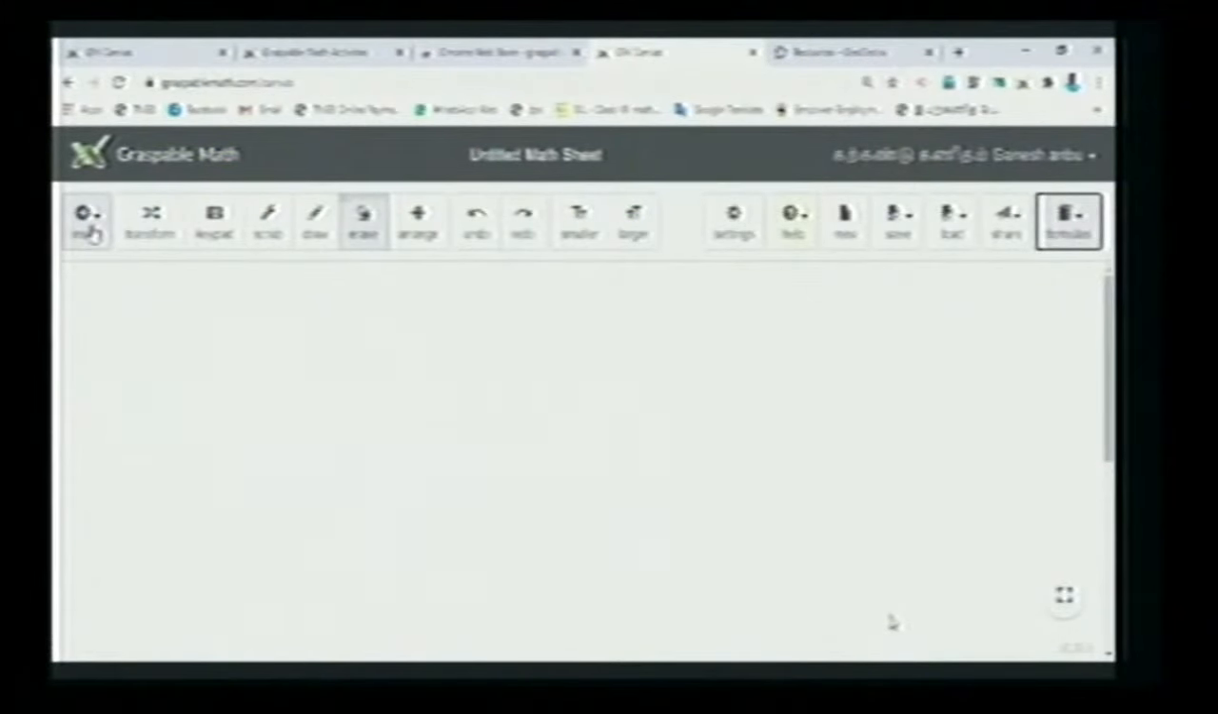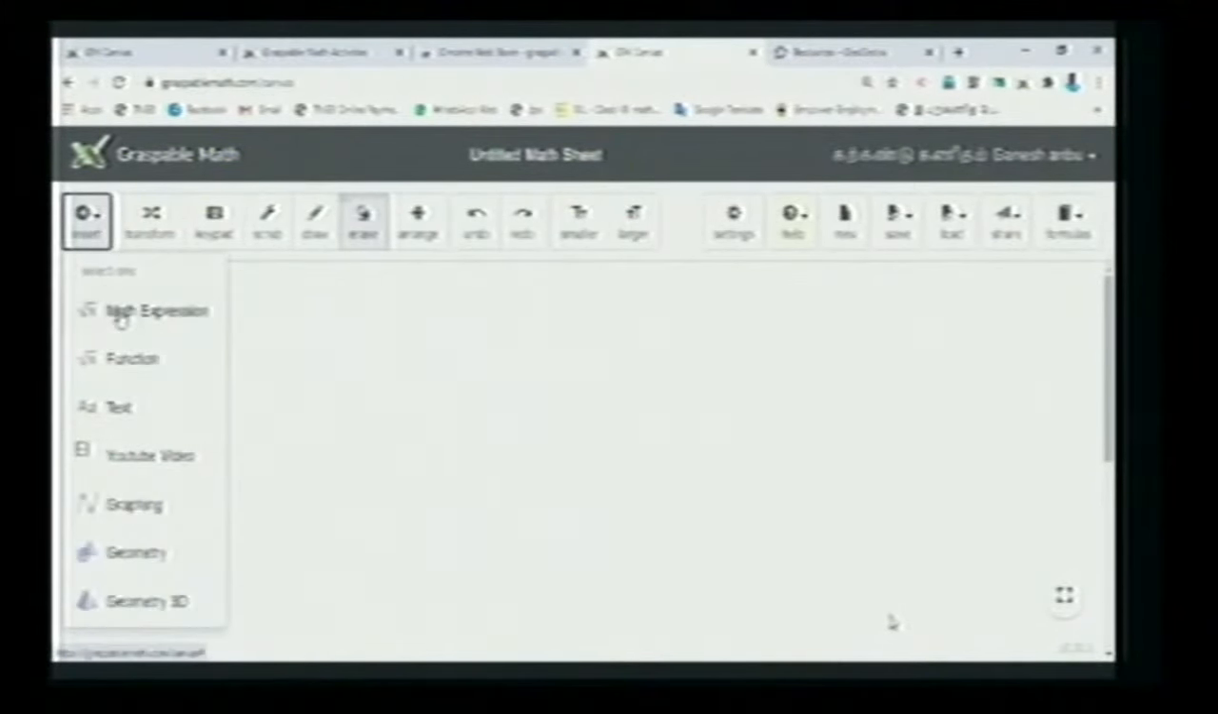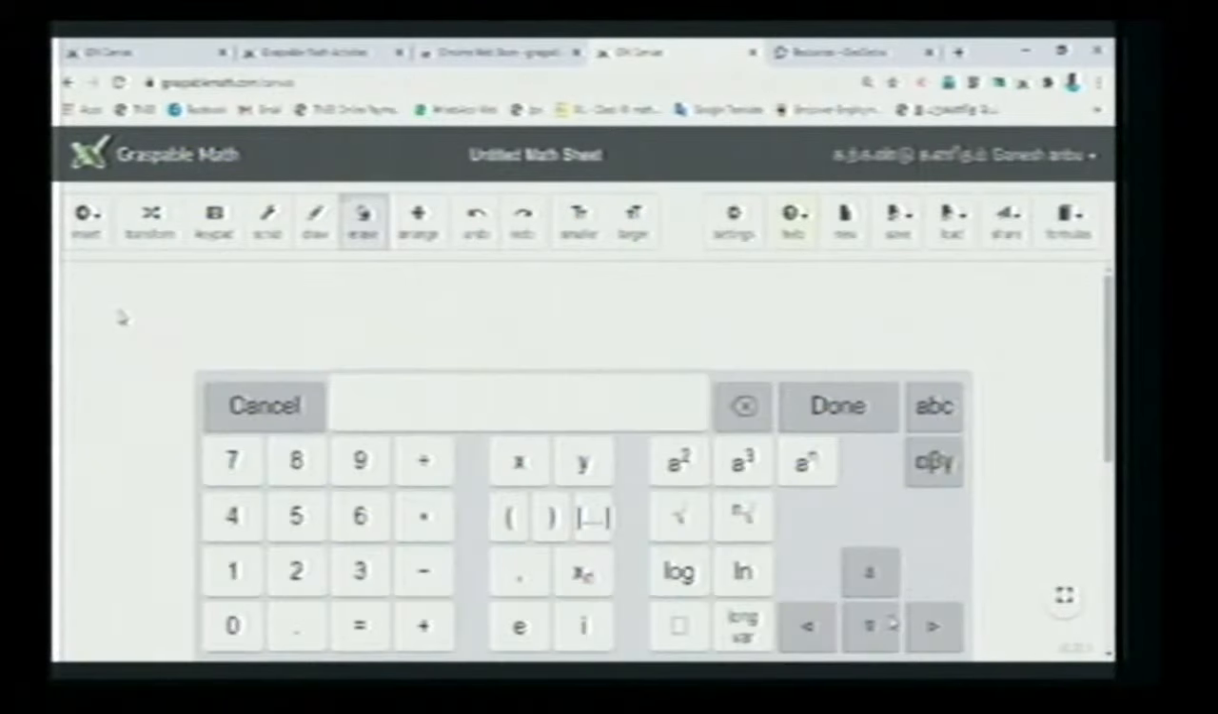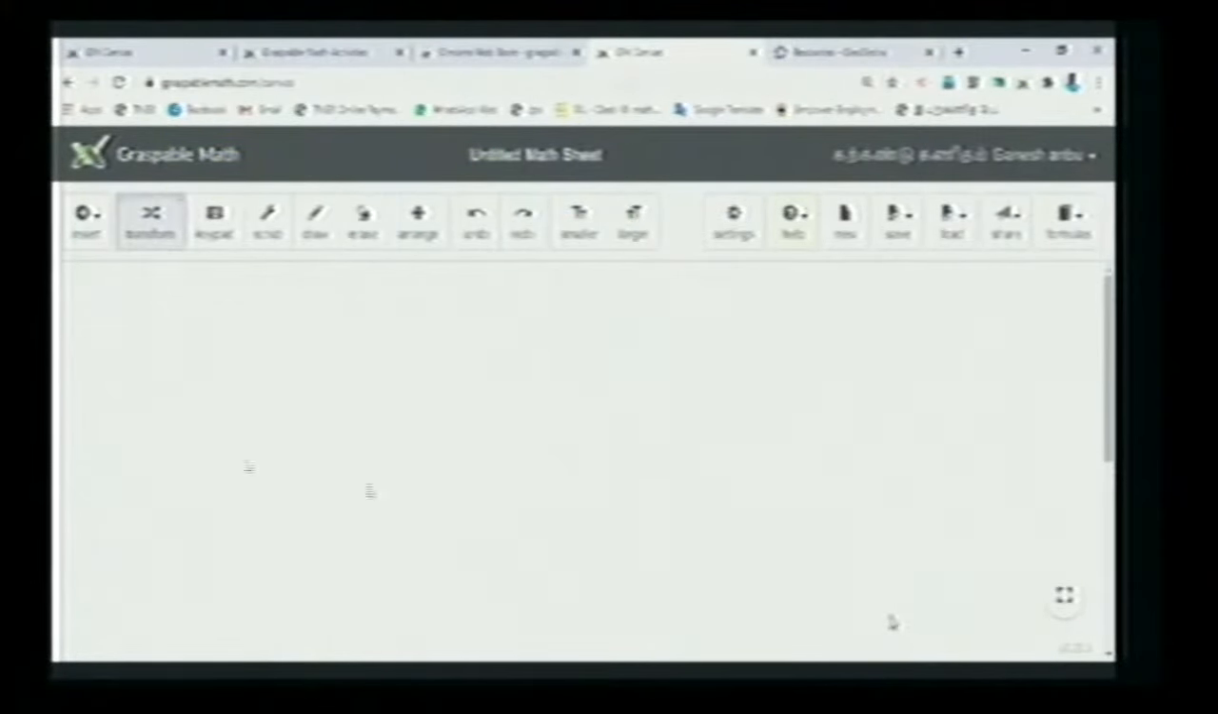Then here I am going to insert all the options. First I will do math expression. Now I am going to introduce whatever we can do with this Graspable Math. First I have given 2x plus 3 is equal to 11. I will click done. The equation will be inserted.